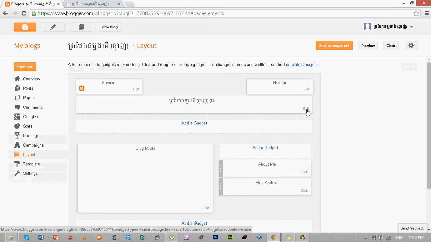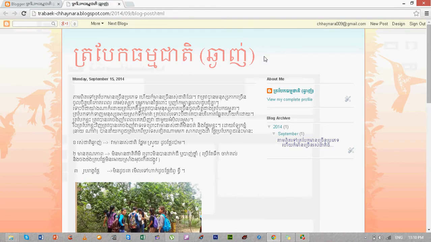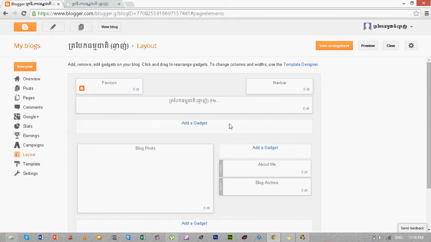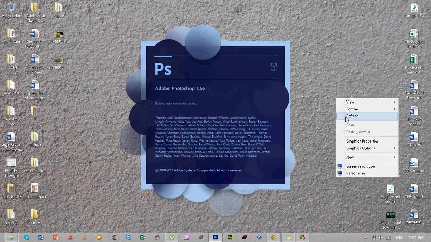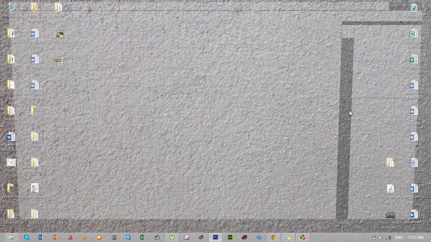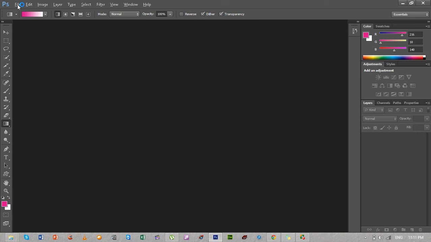I will create a header. If you look right here, the header is good, all right, but I want to create a better header. You can create or you don't want to create, it's up to you, but for me, I will create it for you as a lesson learned, all right. I create it in Adobe Photoshop, okay, and I will edit it in Paint. It's easy for you. Okay, so it is not important. Just see it right here.